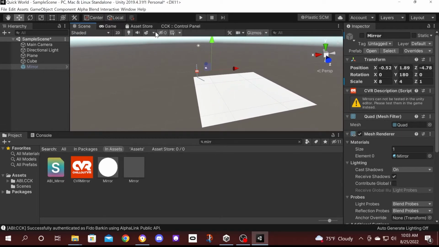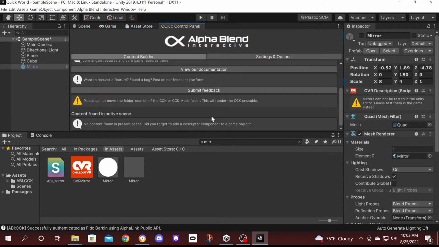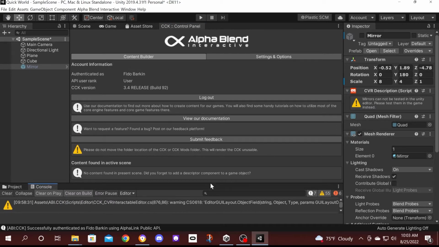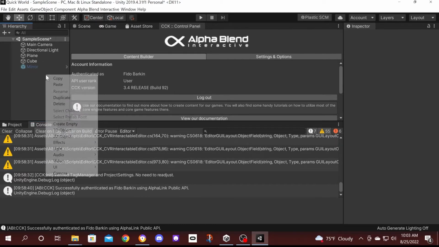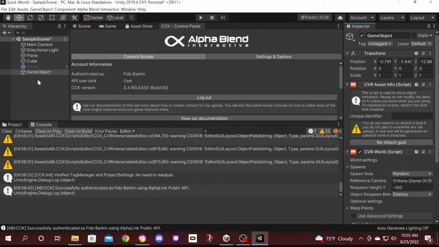So what we're going to do, we're going to go ahead and go to CCK control panel. Down here, where is the thing for it? I like to grab my console and bring it down. Why is it... Oh, of course it's not, because we haven't added a world. So first we want to create empty. Now we want to add component. Now we want to search the word world. Now we want a CVR world. There we go. We've got a world. We can change the game object to world.